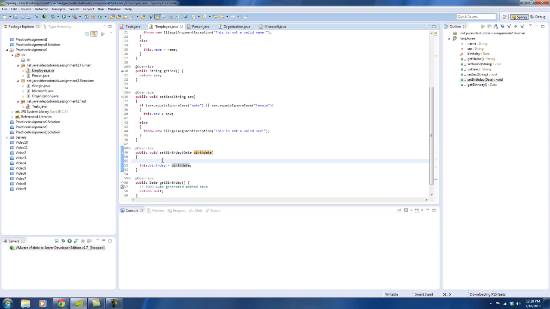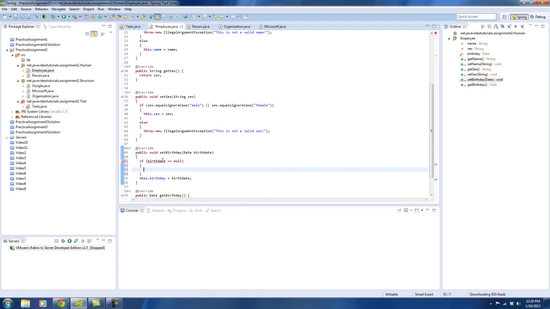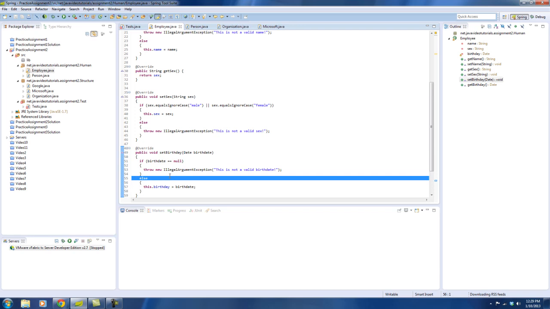And should we do any sort of validation? Yeah, let's say if birth date is null, then I'll say throw new illegal argument exception. This is not a valid birthday. Sure, why not? Okay, and if I want to, I could put this in an else. If I really wanted to, I could actually not have it in an else because when you throw an exception, it'll actually immediately exit out of the method that you're in. But whatever, I'll put an else in.